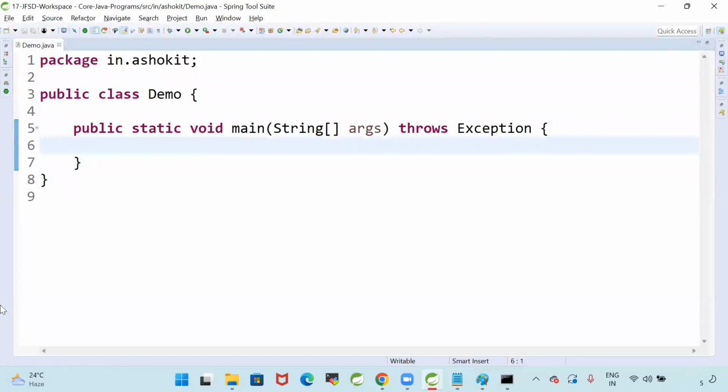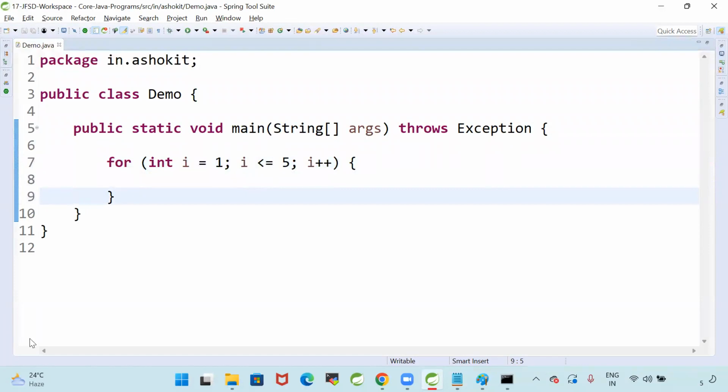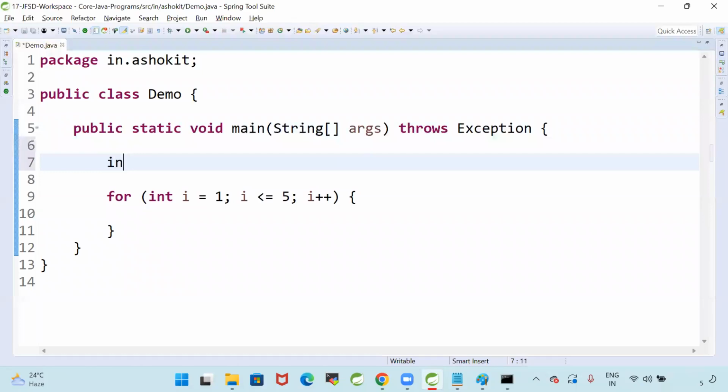How are we writing normally? For int i is equal to 1. Suppose I want to find the factorial of 5: int i is equal to 1, i less than or equal to 5 and i plus plus. Then what we need to do? How to find out the factorial? Int factorial is equal to 1. We cannot take 0. If you take 0, 0 multiplied by anything will become 0.